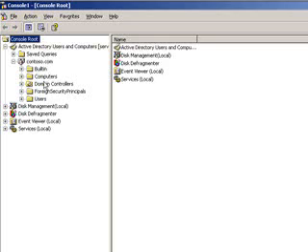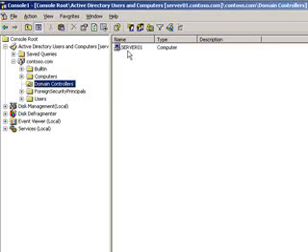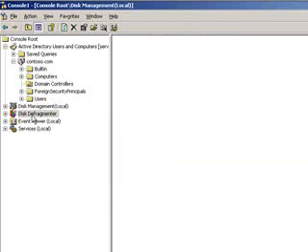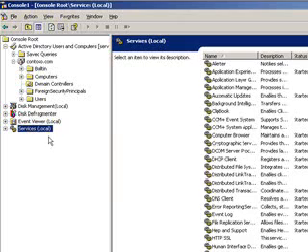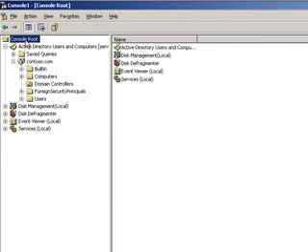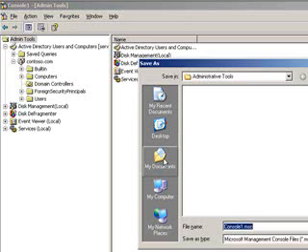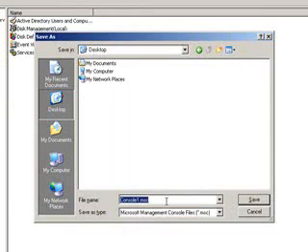Here I have basically the same tool as Active Directory Users and Computers. And so I've built a snap-in that contains most of the tools that I'll be using to administer this server. I can rename the console root Admin Tools, and I can save the console. I'll save it to the desktop as Admin Tools.